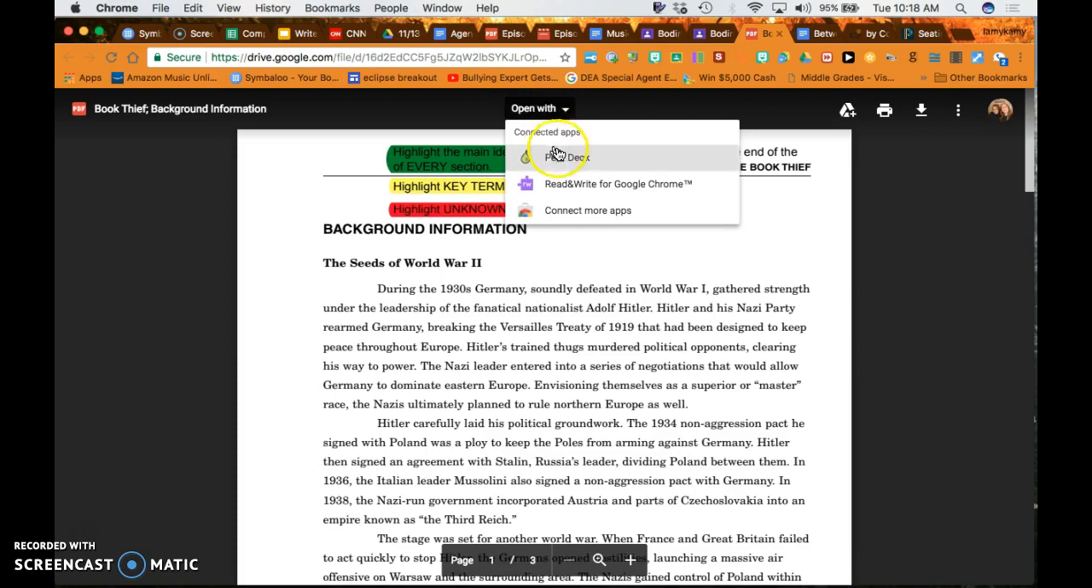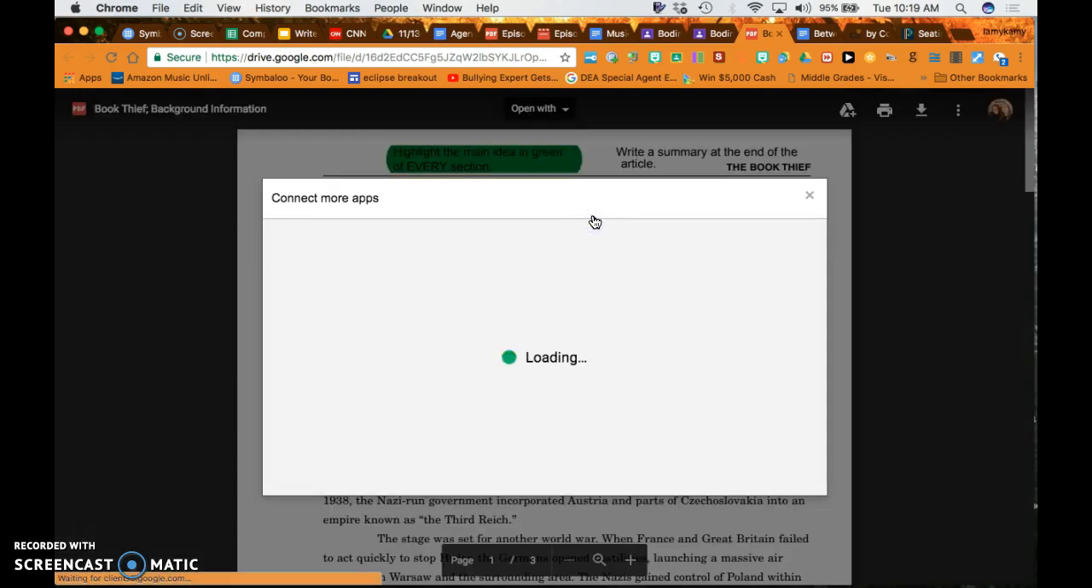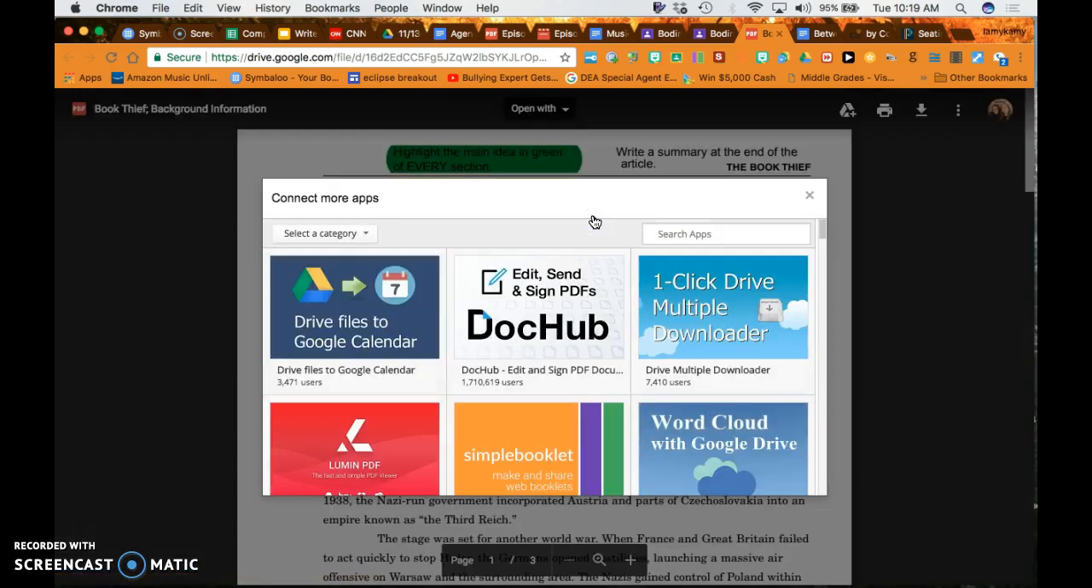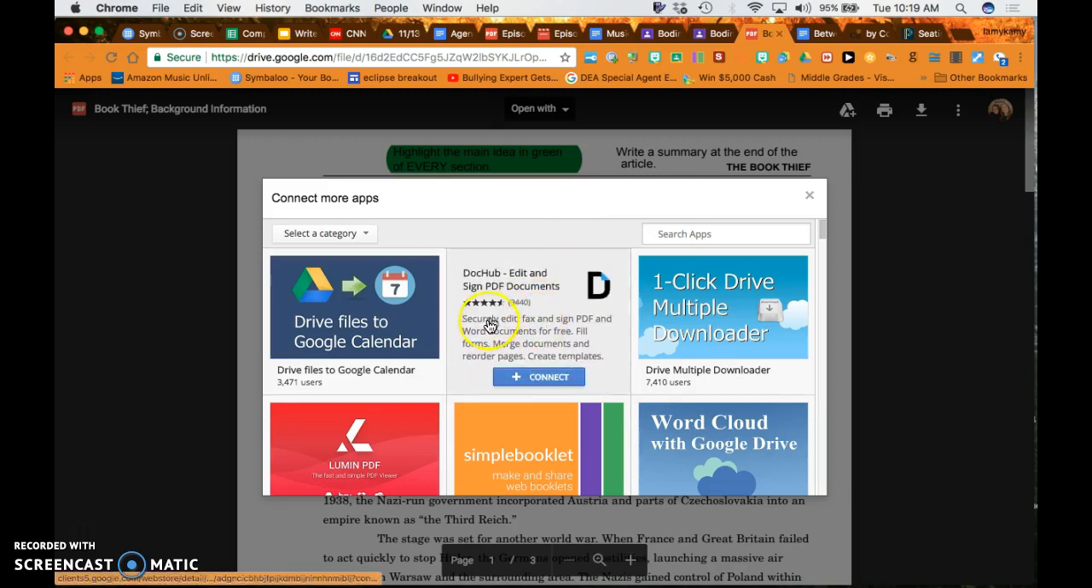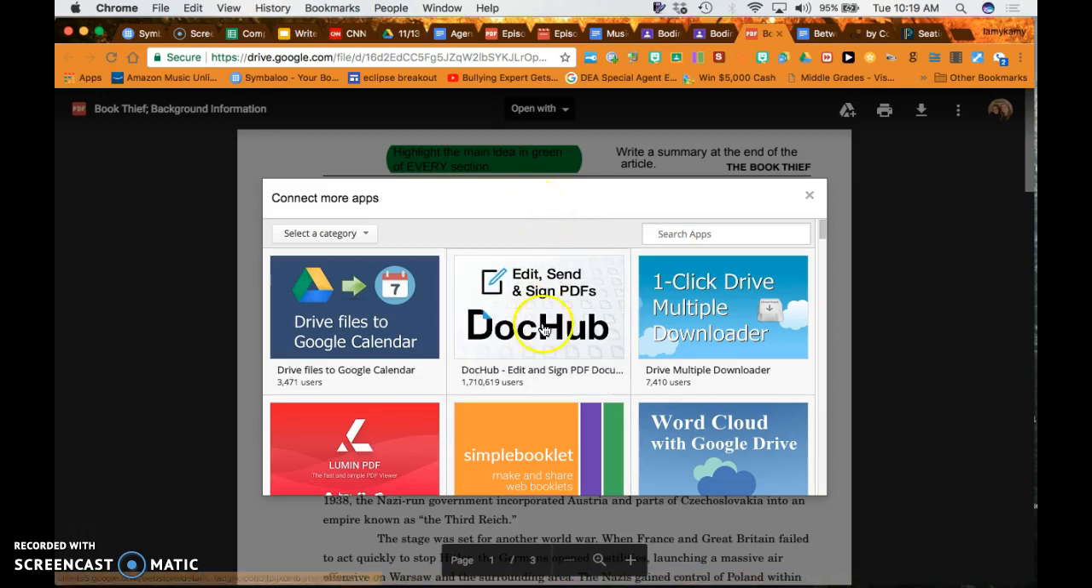So again, you click on the three dots, open a new window, click on open with. You might not have what you need, which is called Doc Hub. If you don't, you're going to click on where it says connect more apps. So I'm going to click on that. You should do the same if you don't have Doc Hub as an option. It should actually just be right there when it pops up about connecting more. If not, you can search for Doc Hub in the search apps.